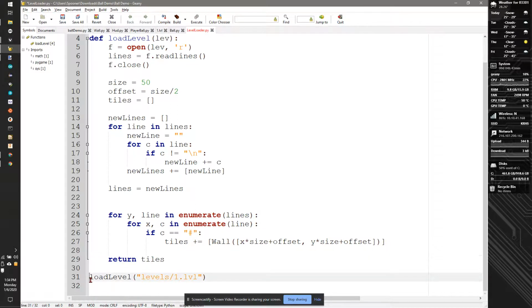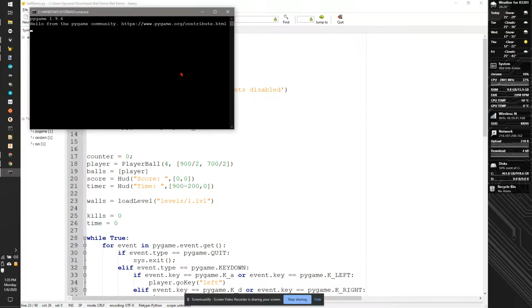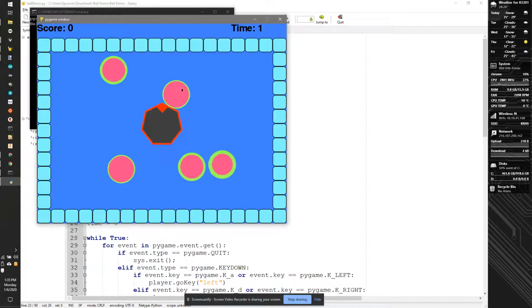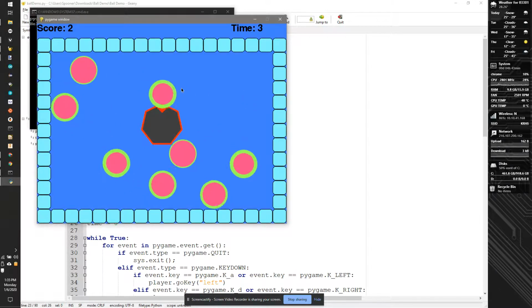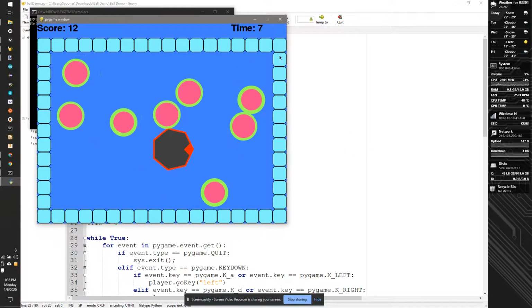I'm going to comment out this line here. So let's take our ball demo and test it out. This needs to be levels slash 1.level. Let's see, did I write it right? There we go. We now have a nice clean play area. Everything's defined by our tiles.